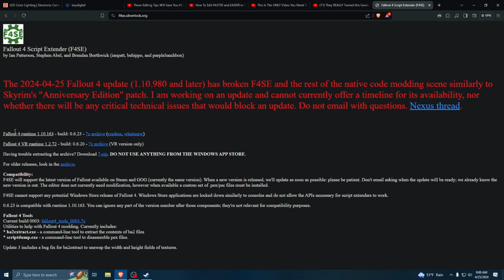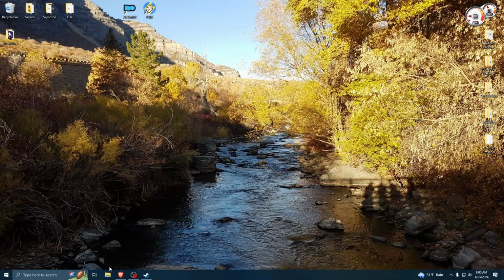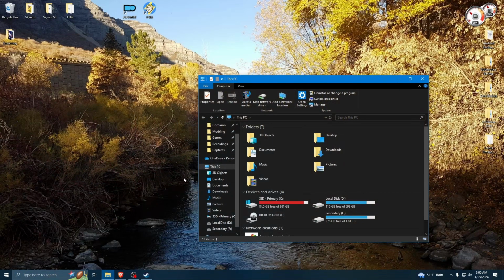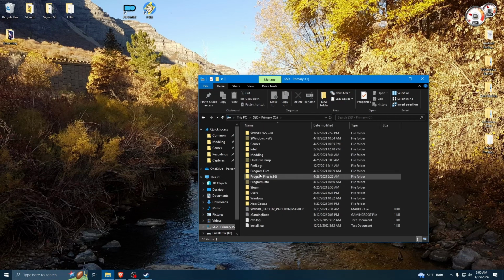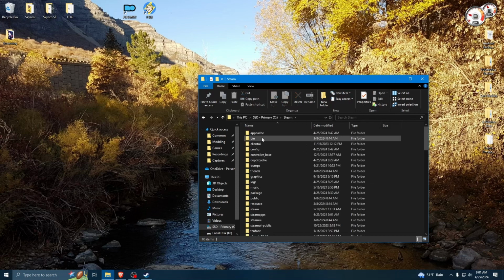So anyways, the version that was the latest version of Fallout 4 yesterday is still available on their website. Just make sure to download it. And once you do that, you just have to extract it to your game folder. So on most computers, this is going to be in your Program Files Steam folder. To avoid some permission issues, I actually moved my Steam game folder outside into just the C drive.